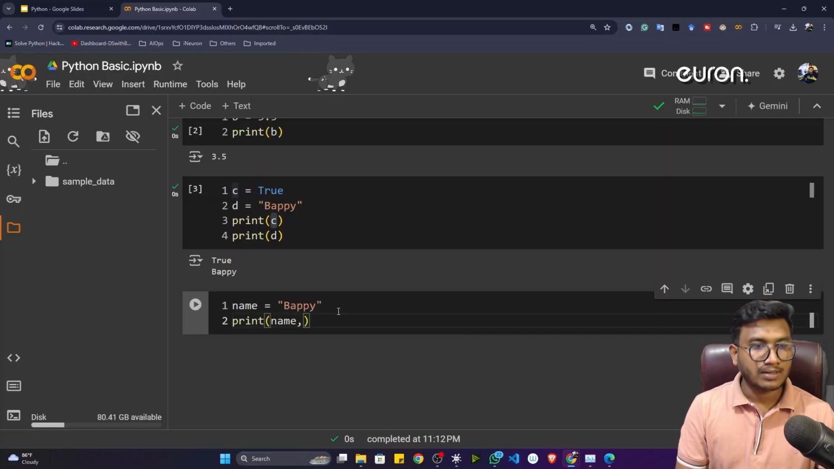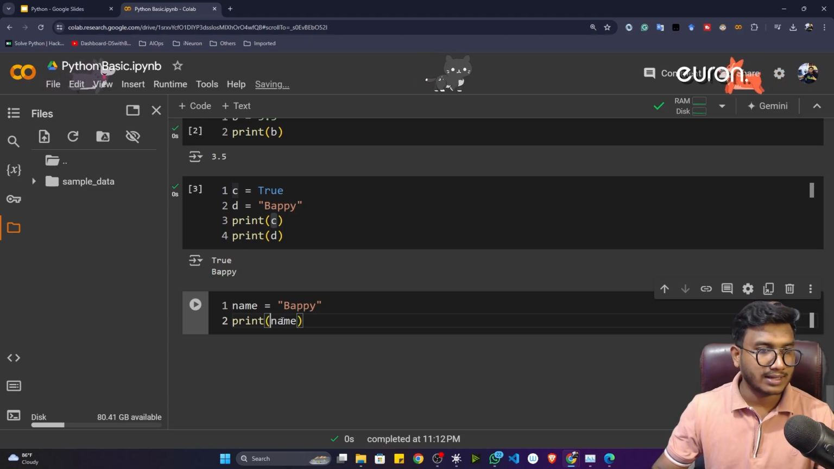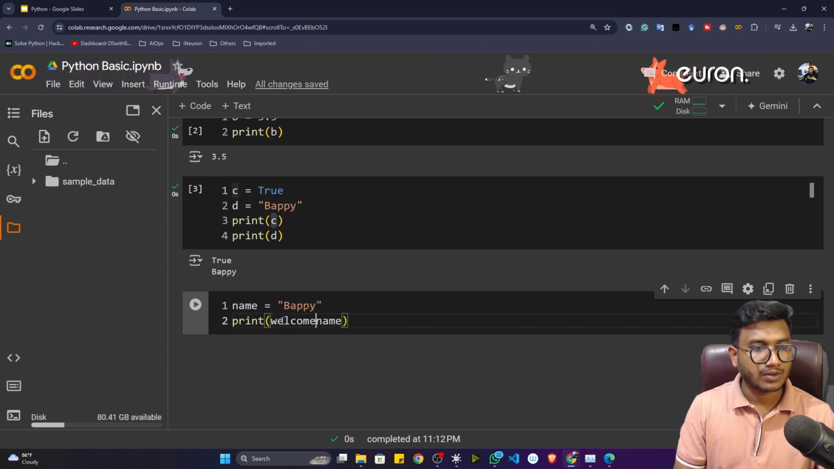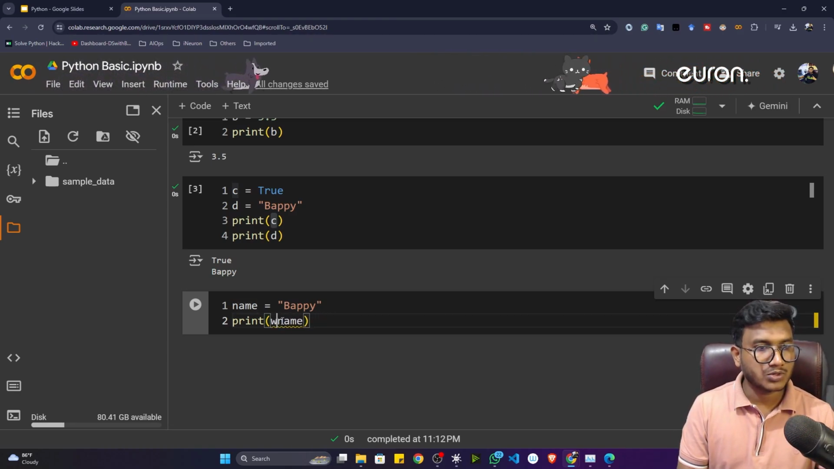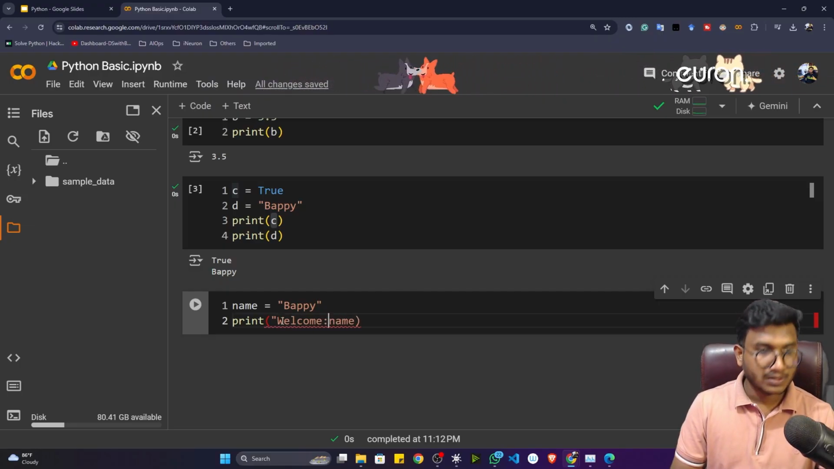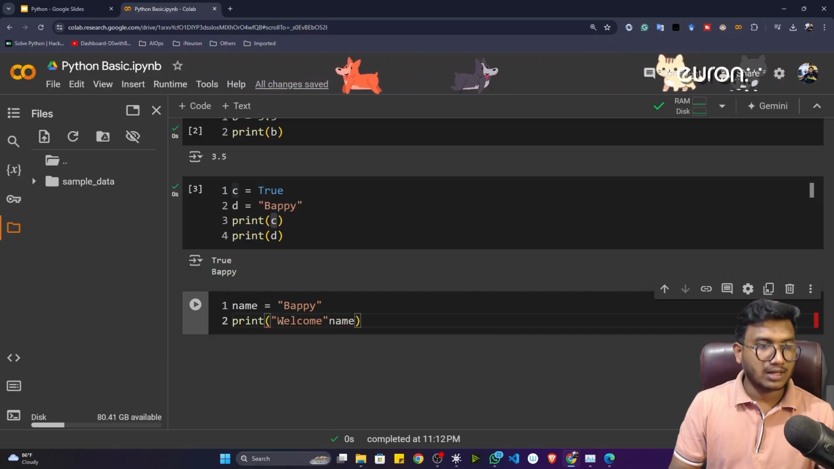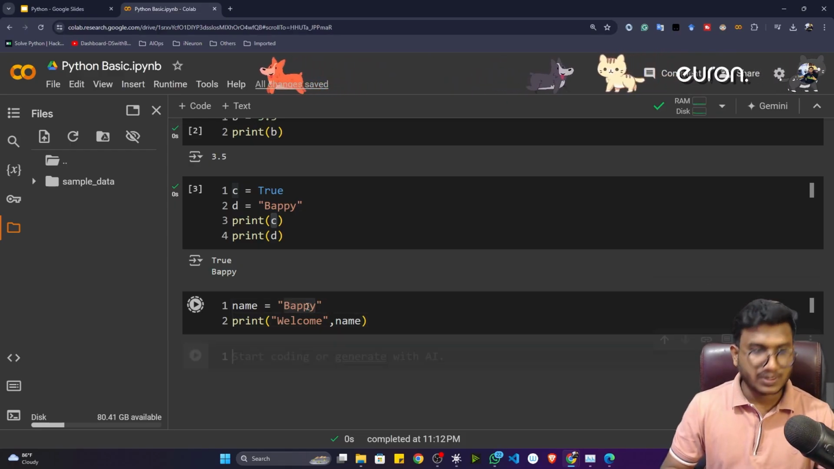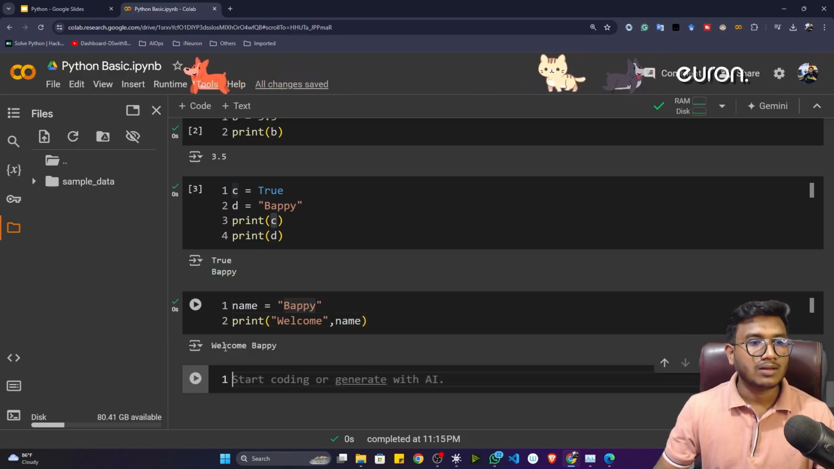And here I can just write, let's say, welcome. Welcome should be string type data, so I can mention it inside double quotation marks. So "welcome", comma, name. Now if I execute this program, you will see that it will tell me welcome Bappy.